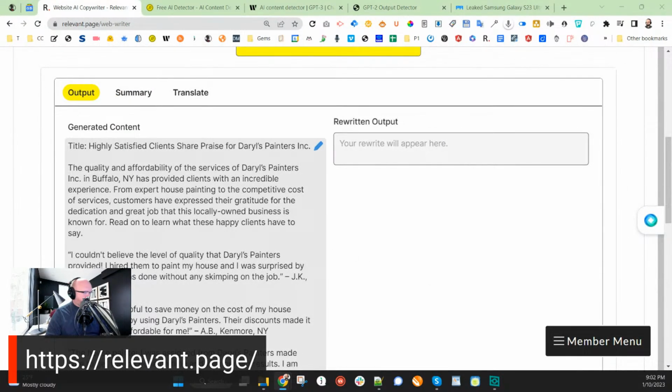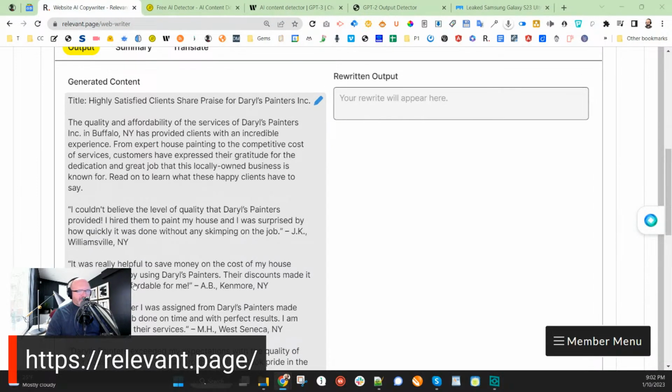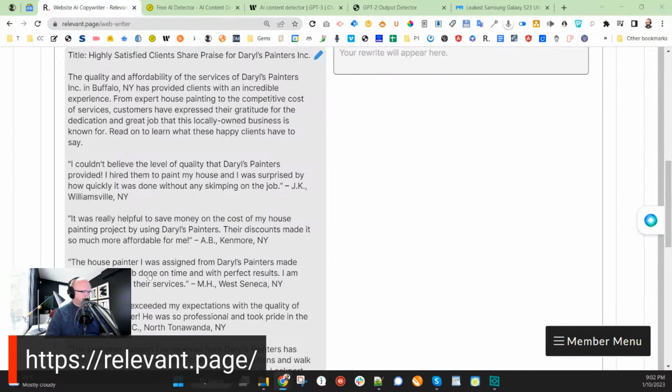But as you can see here, I couldn't believe the level of quality that Daryl's Painters provided. I hired them to paint my house and was surprised at how quickly it was done without any skimping on the job. JK from Williamsville, New York. Now, what it's doing is it's taking the location and bringing up personas that are within 10 miles of that. It was really helpful to save money on the cost of my house painting project by using Daryl's Painters. Their discounts made it so much more affordable for me. And it's AB, Kenmore, New York.